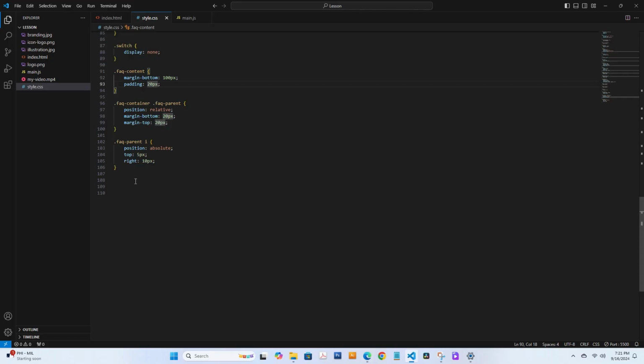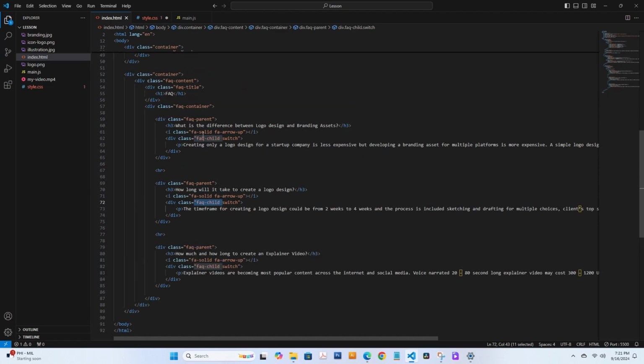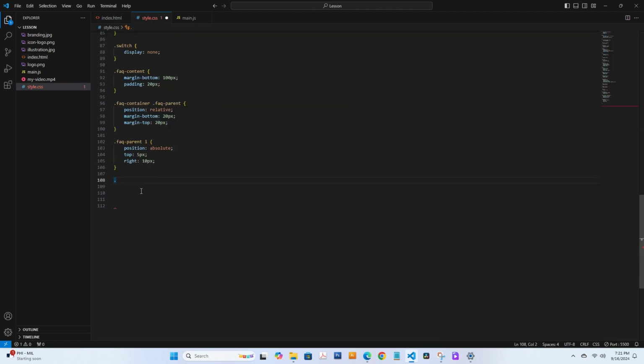To do that, go back to your CSS and we need to select our class. If you're not sure, you can take a look back at the HTML: the FAQ child, and we have a paragraph. That is the same for all our parent elements. So we're going to use the dot, and then faq-child, with a period at the front, and we select our paragraph. In between, we're going to remove padding. The padding is all around.